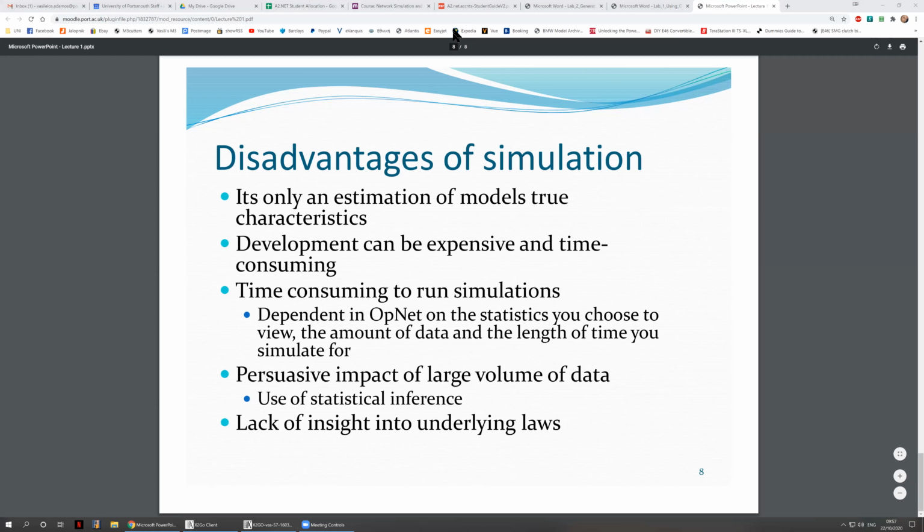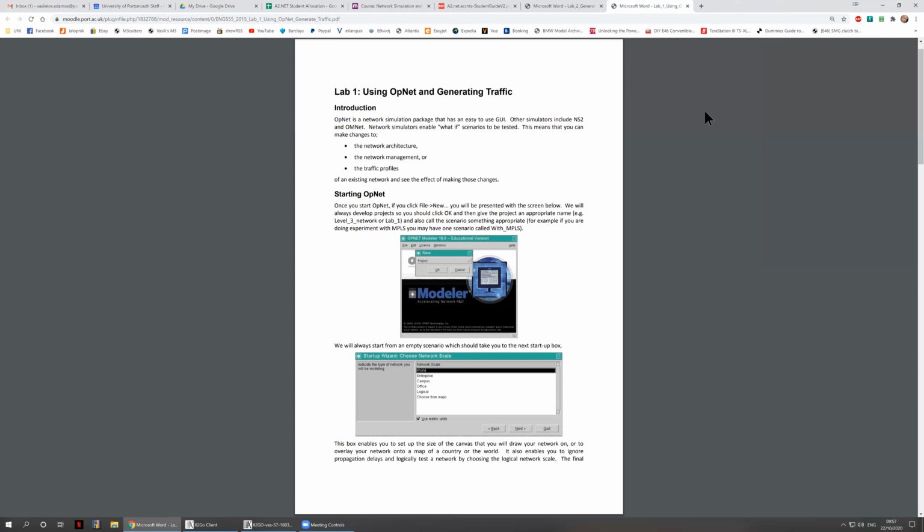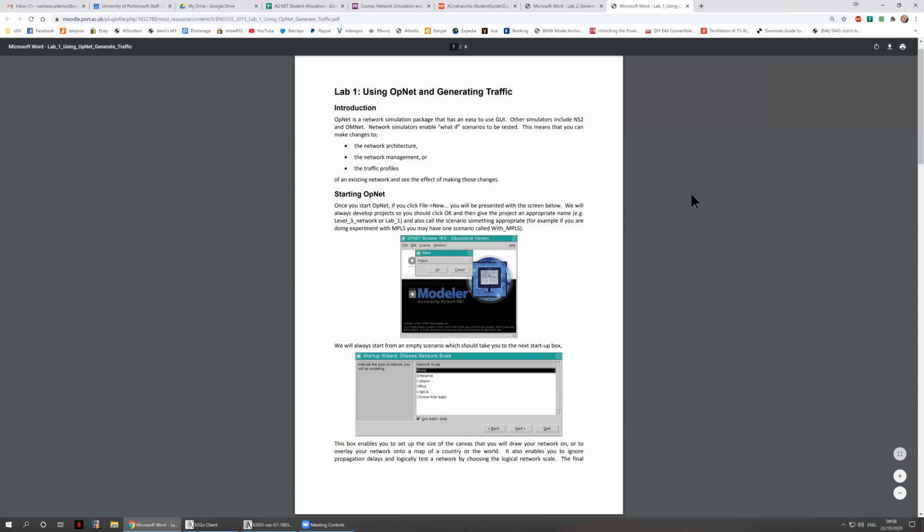Okay, so these are basically the ideas behind running a simulation, simulating a network. I don't really like presentations. I don't like PowerPoint slides and all that. What I do like is this.